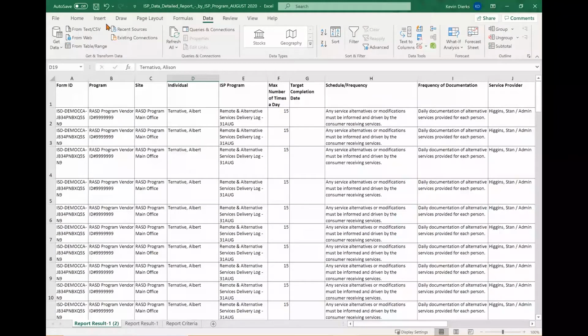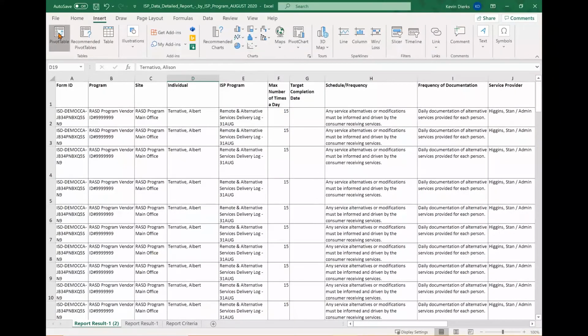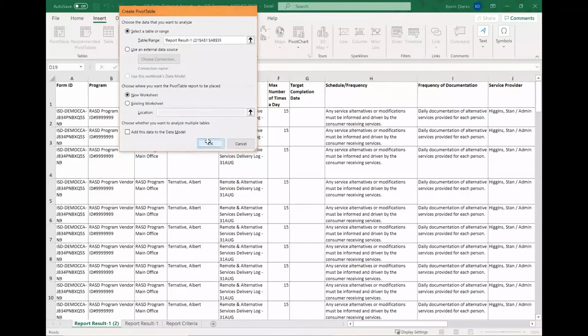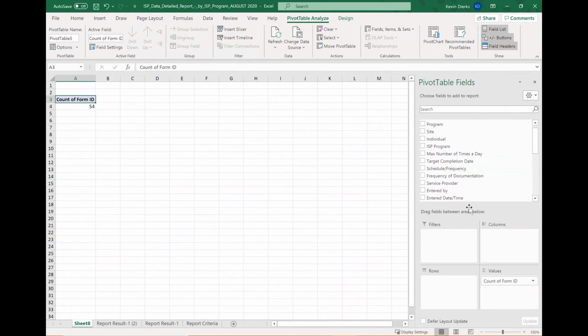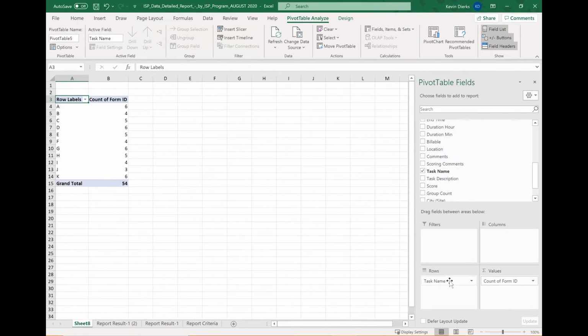Now we're going to insert our pivot table again, which is going to magically give us those numbers we need. And in this case, we're going to use that form ID as the value. We are going to use the task name as the rows. So we got our A through K.